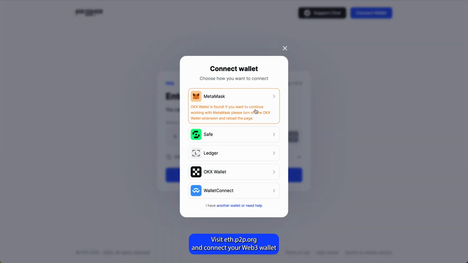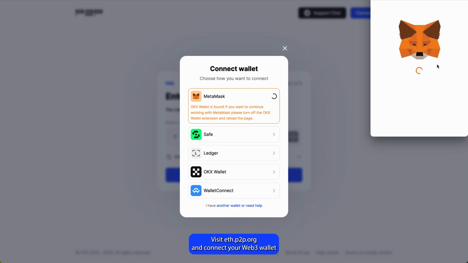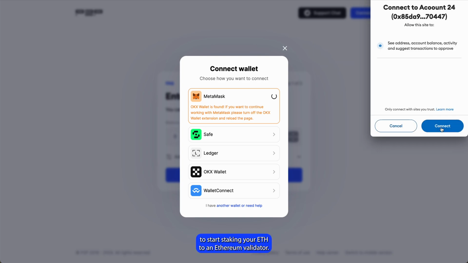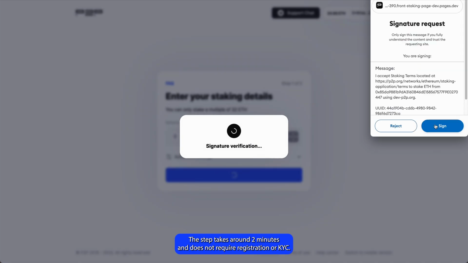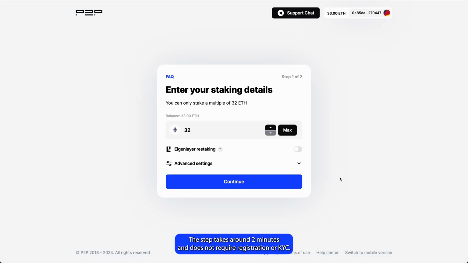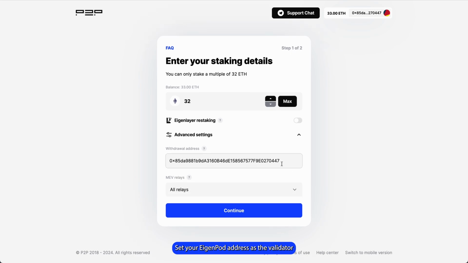Visit eth.p2p.org and connect your Web3 wallet to start staking your ETH to an Ethereum validator. This step takes around 2 minutes and does not require registration or KYC. Set your EigenPod address as the validator withdrawal address in advanced settings.